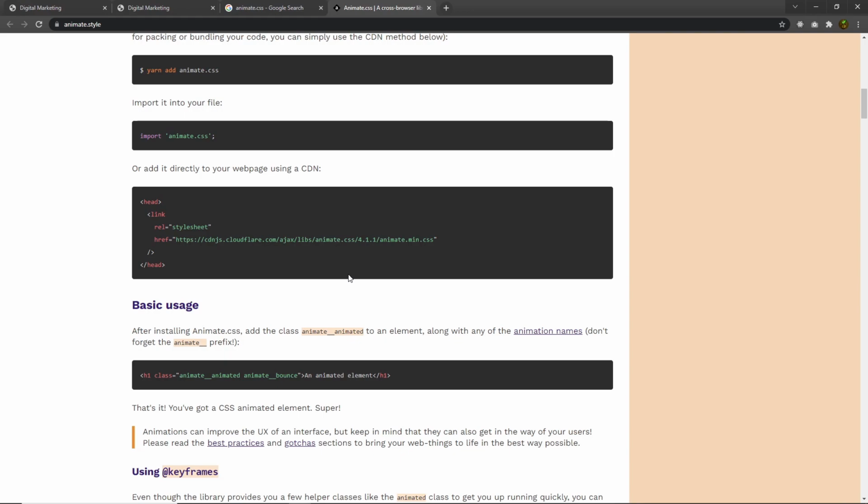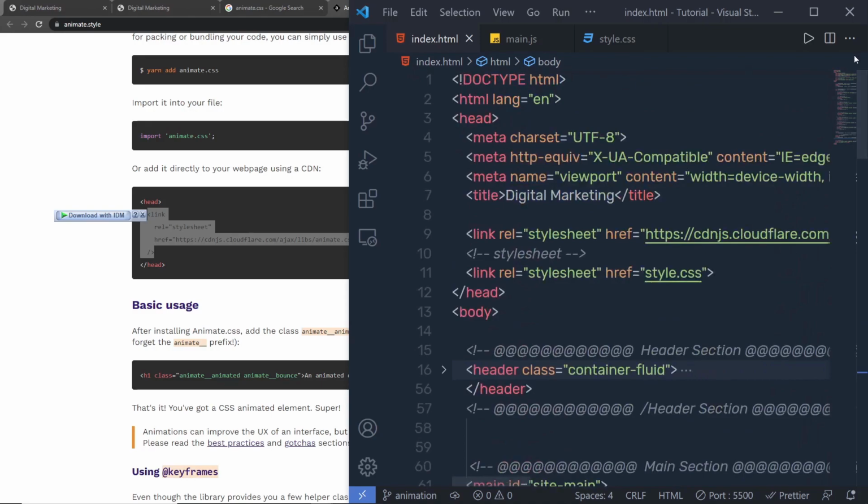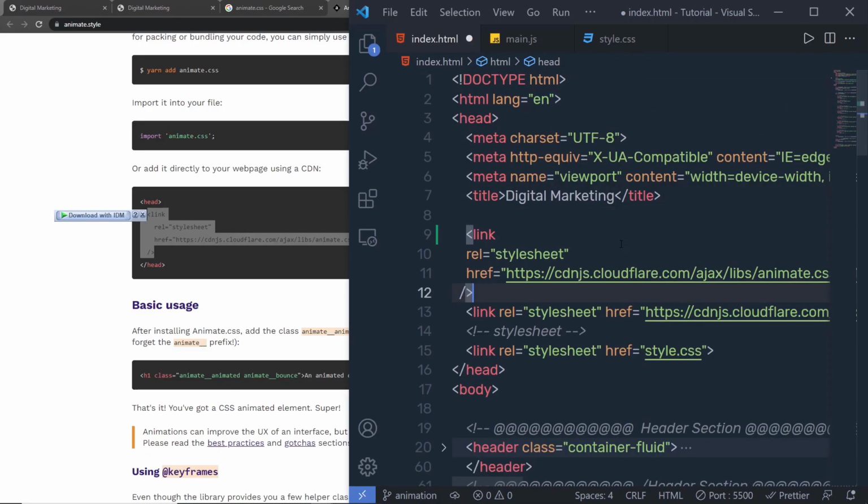We are using CDN, right? So let's copy this link tag and paste it at the top of this website, right here in the header section.